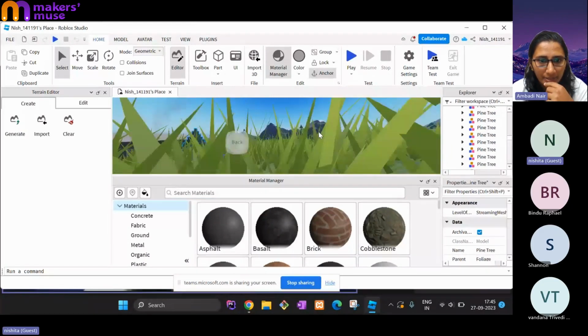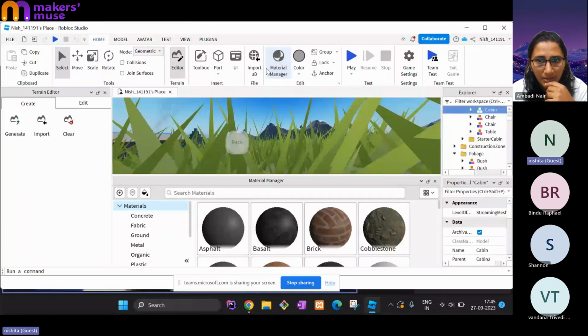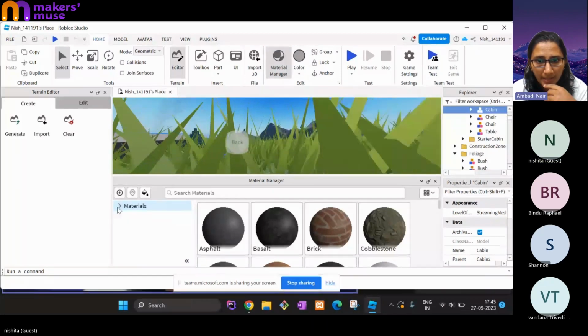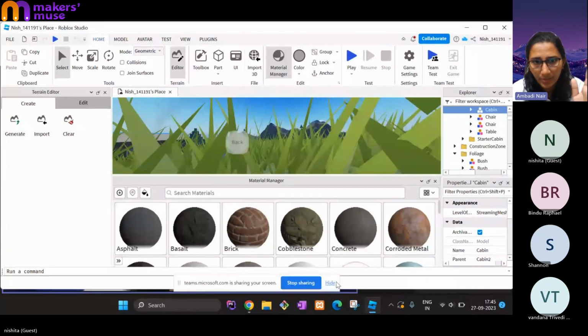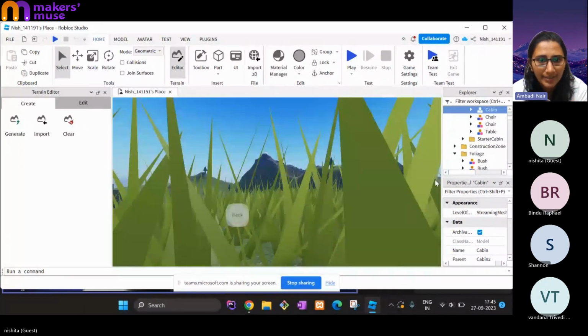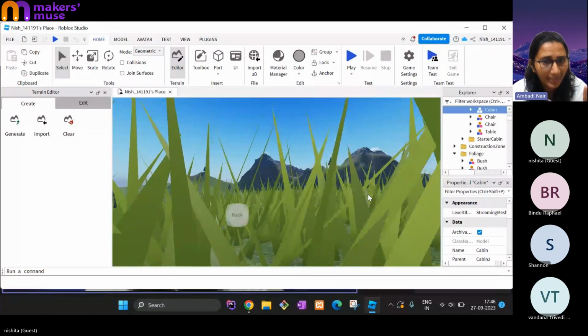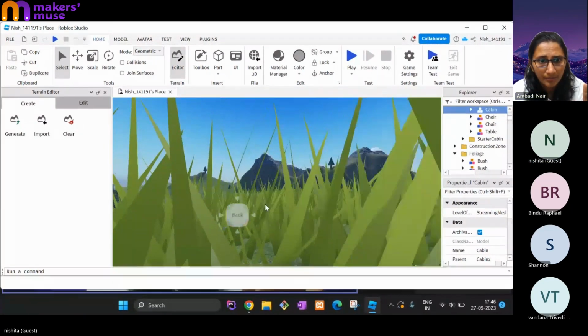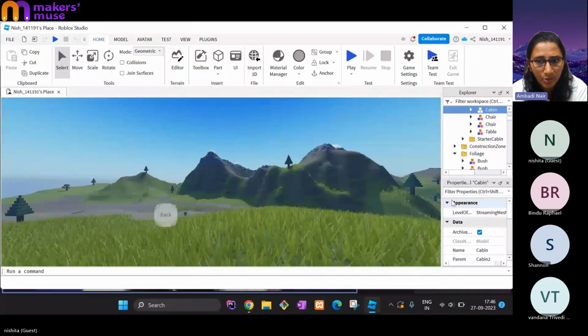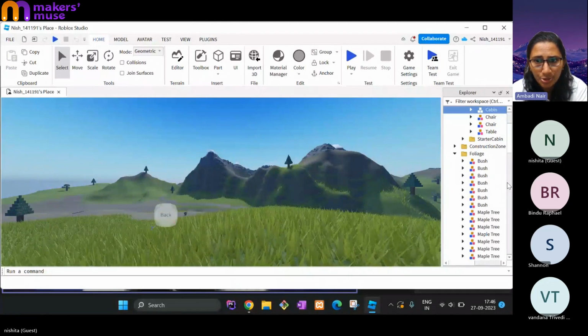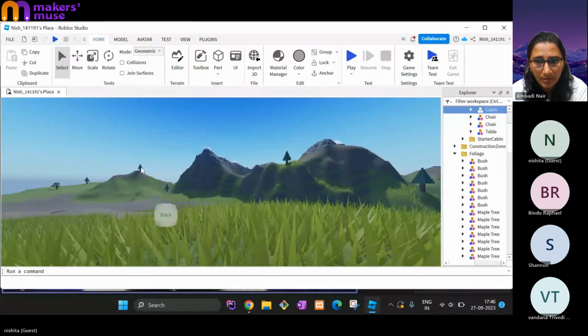Close this material manager, please. Below material manager. Close that screen. Close terrain editor as well. We don't need that. Half of your screen is taken by material manager, that's why I said terrain editor also. Please close it. Below, close the properties as well. Keep the explorer there, only the properties. Close it, please. Now, can you please just scroll up on the screen?